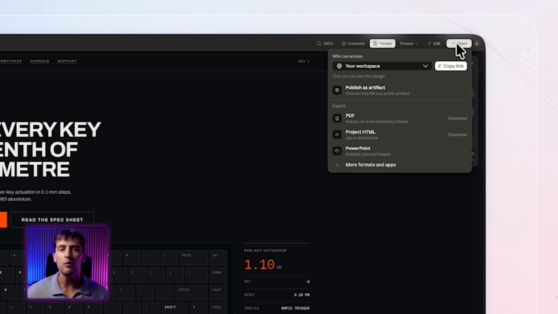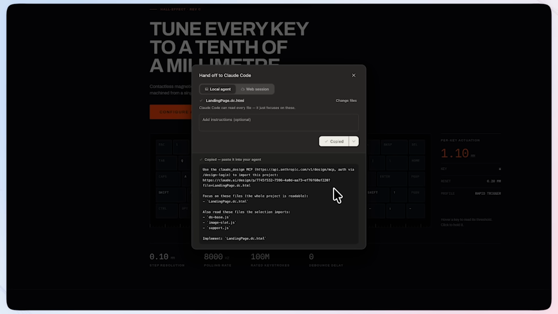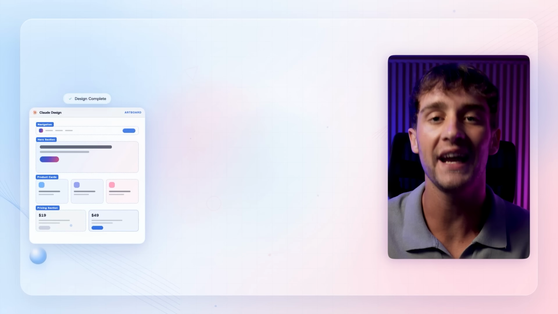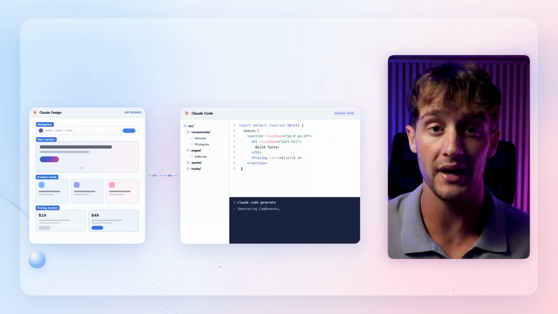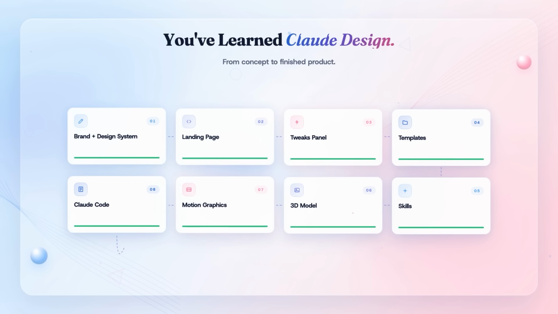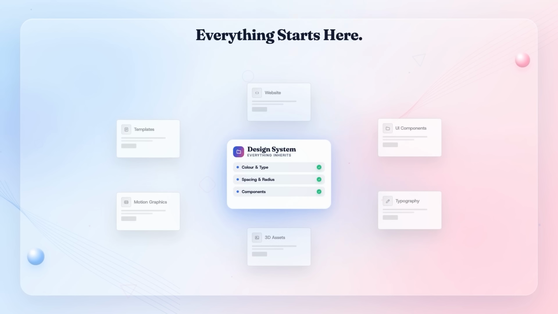Everything looks great inside Claude Design, but what if I want to actually turn the designs into code I can publish? Easy. I just hand it to Claude Code. You can copy and paste the prompt or download and point it to the zip file. Claude Code takes the same design and turns it into a real working code base. So that's pretty much the whole tool. Remember, design system first, everything else inherits from it.